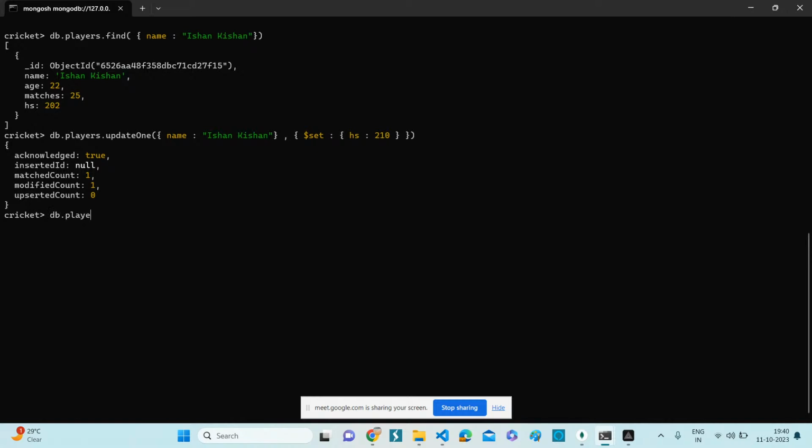db.players.updateMany. If you want to update many records, you can go with many records in the same way, but here we should have a flag on which basis you are updating the documents. So here, the age should be less than 35. In relational databases, we can simply write age less than or equal to, or greater than or equal to.